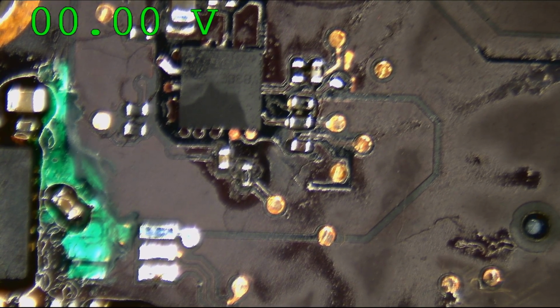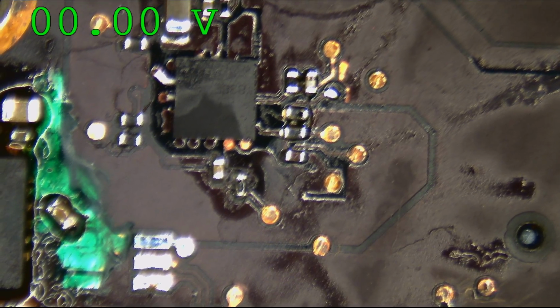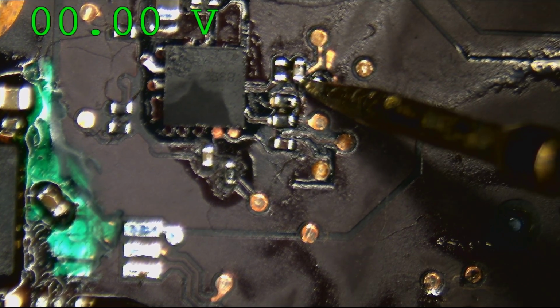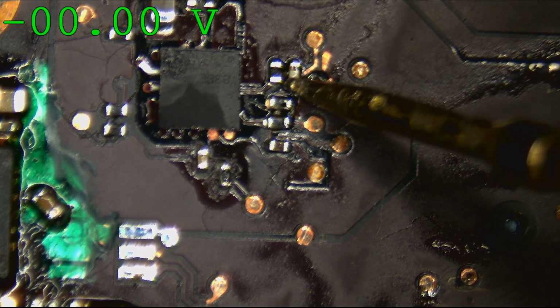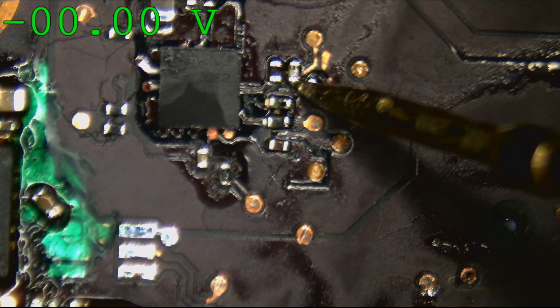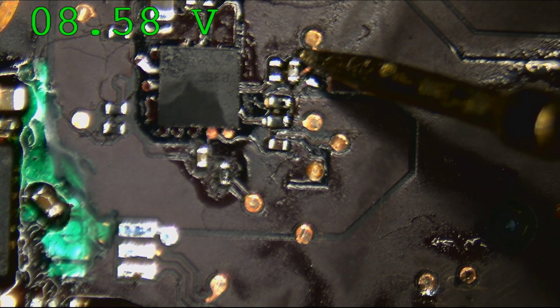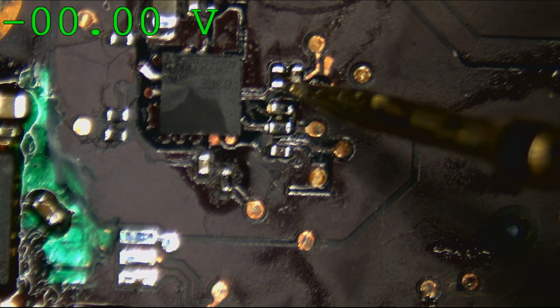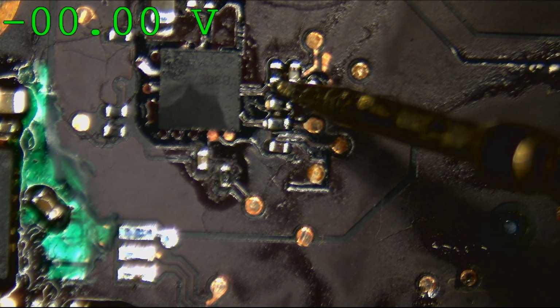Oh dear God. You poor little MacBook. So we have 0 volts there, 8 volts here. Now why is it that we have 0 volts at backlight enable, I wonder?